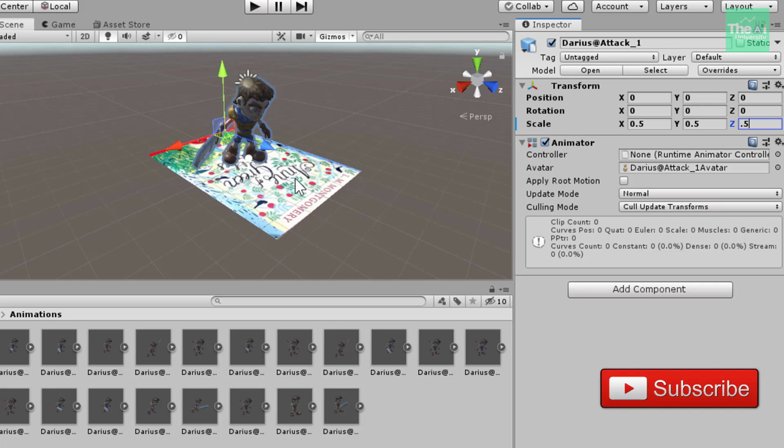So I just went on to this right hand side in the inspector panel and just changed the values from 1, 1, 1 to 0.5, 0.5, 0.5.